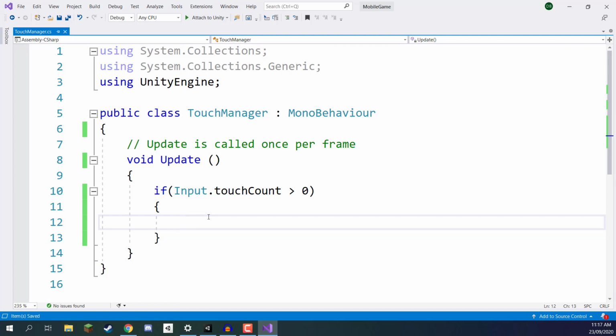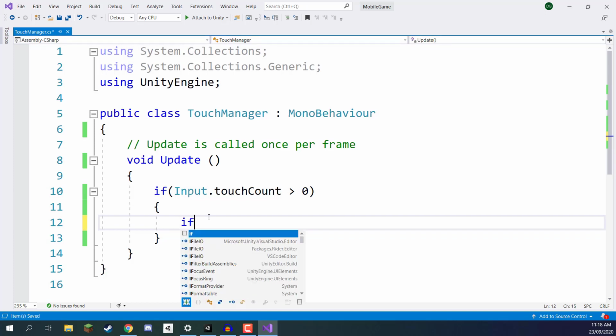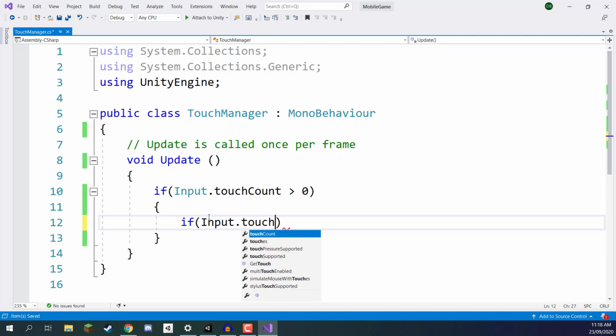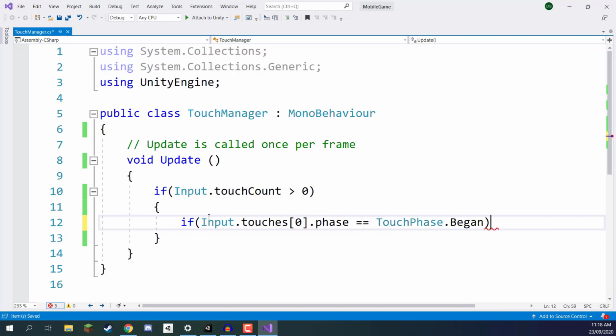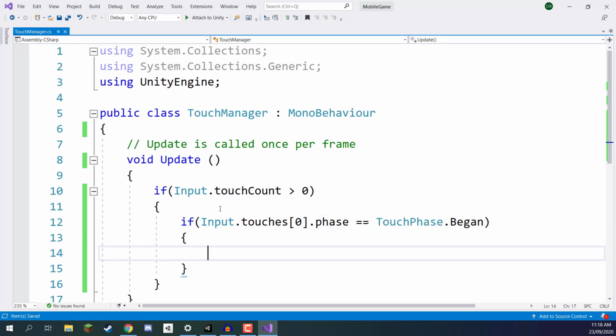Because if it's not, we don't want to be changing the object's color every single frame that the finger is down on the screen for. We only want to change the color on the first frame that we are touching on an object. So for this, I'm going to enter in if input.touches[0].phase equals TouchPhase.Began. Now this may look confusing.